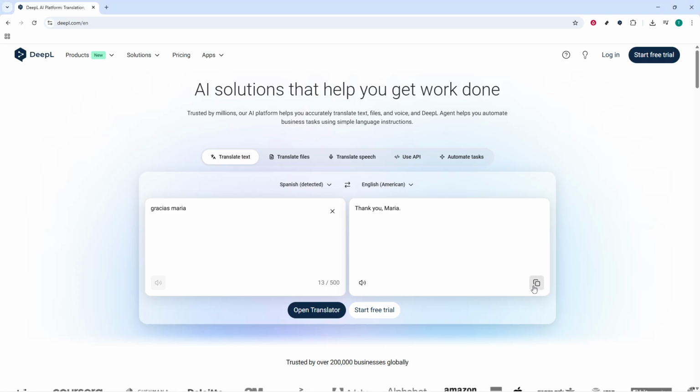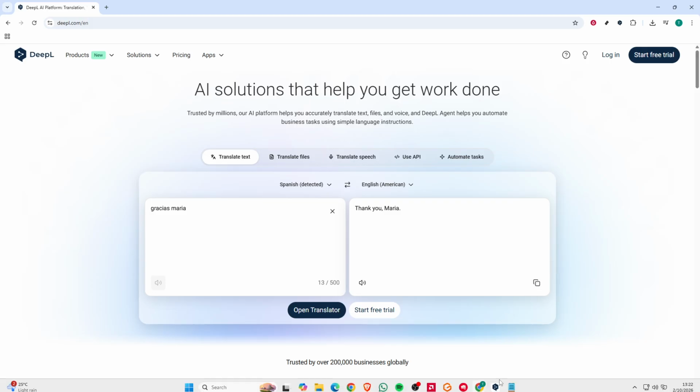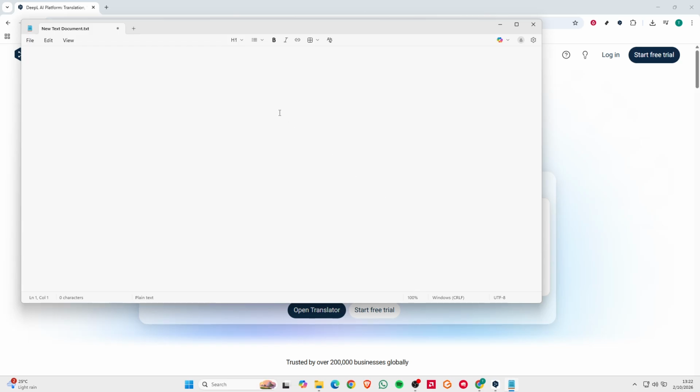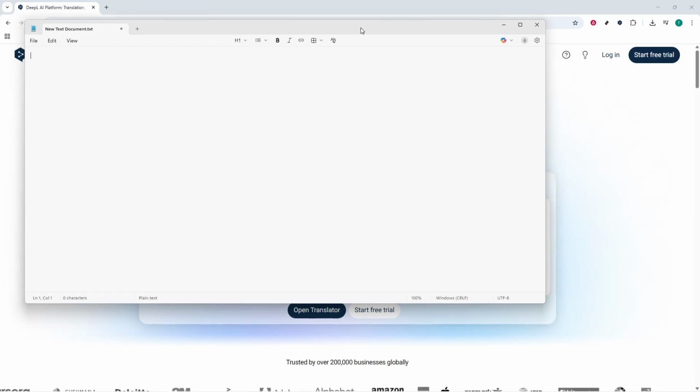DeepL will immediately copy the entire translated text to your clipboard. In many cases, you'll see a brief copied confirmation, which lets you know it worked. After that, you can paste the translation anywhere you need using your usual paste shortcut.